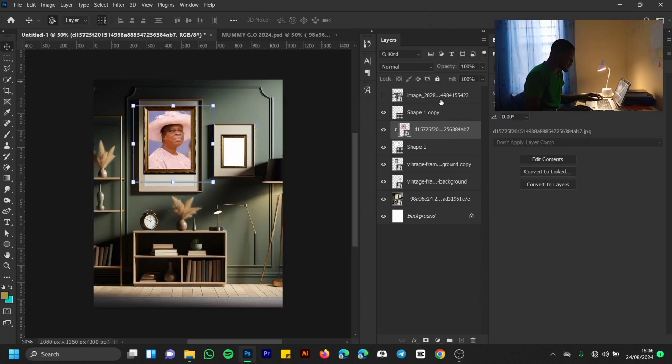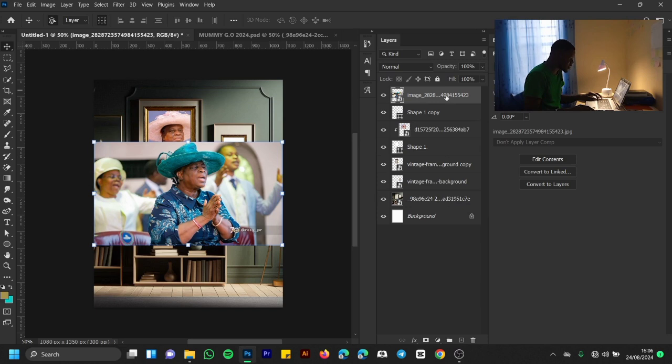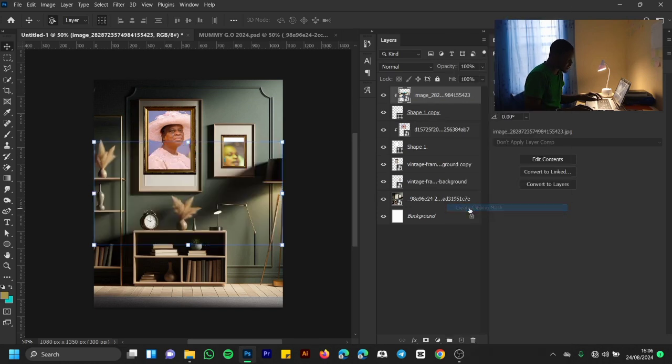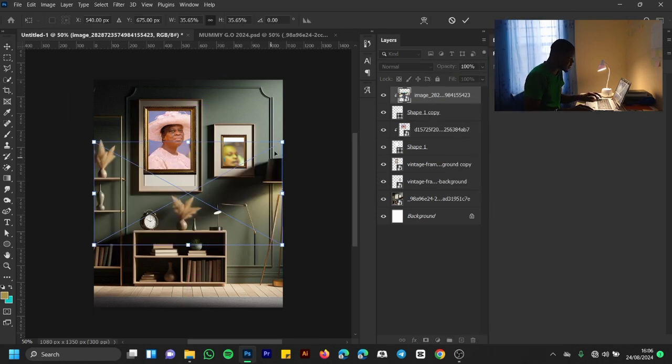All right. For the second one, I'll do it to the smaller image, and I will create a clipping mask and join it here, and I will Ctrl T.